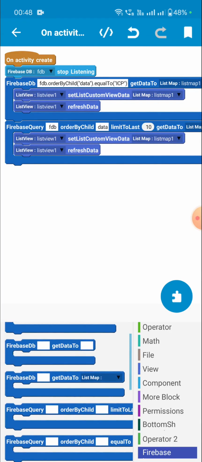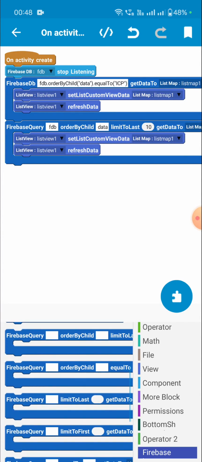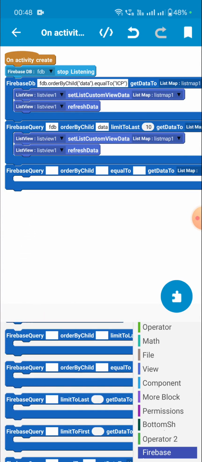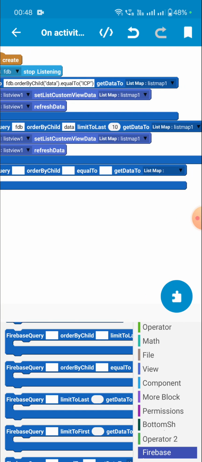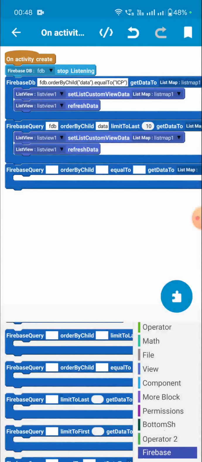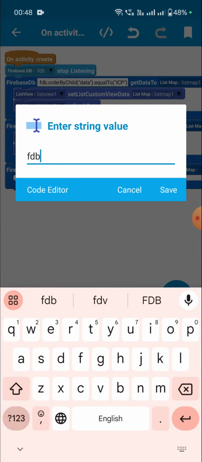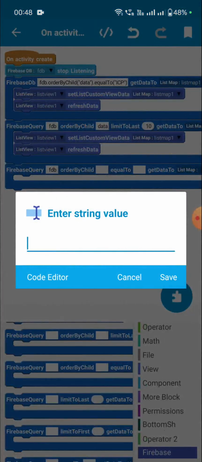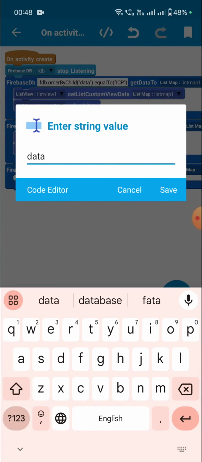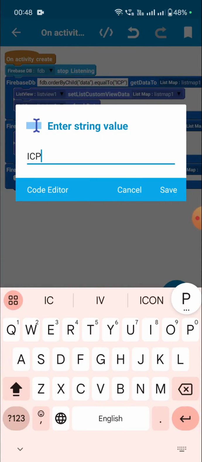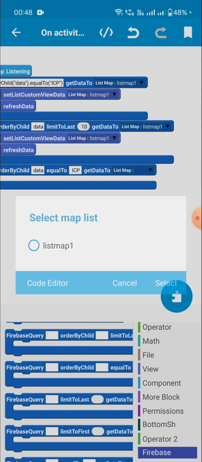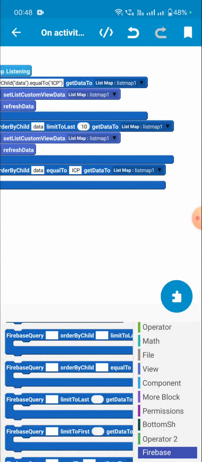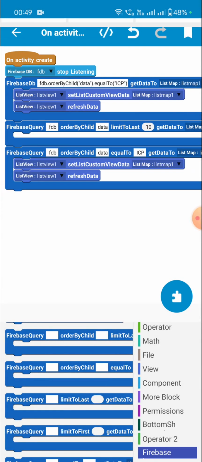Okay, then there is one more block called order by child and equal to. So this is also similar to this first block, and here we can write FDB, then order by child, here we can write data, and equal to, here we can write ICP, and get data to a list map, and then you can display this in list view 1.